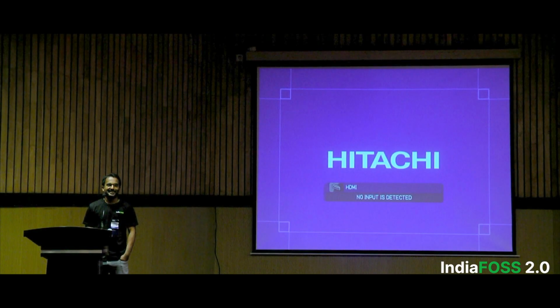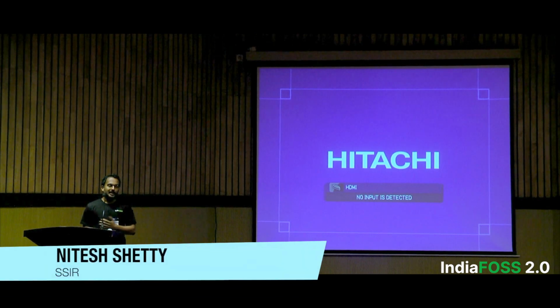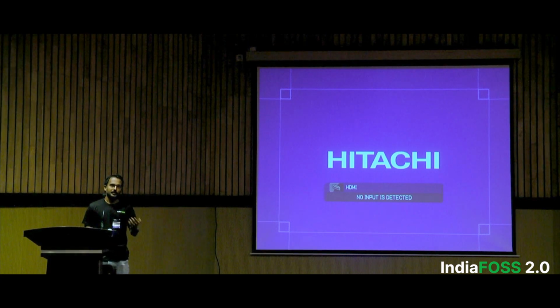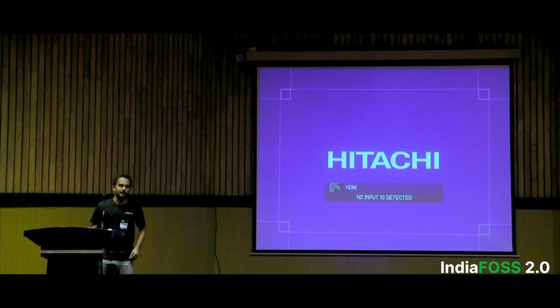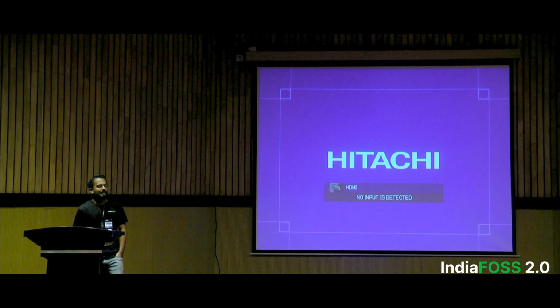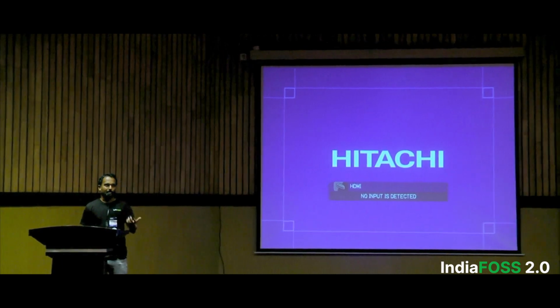Nitesh here. I work in Samsung Semiconductors, and today I'm going to talk about the storage innovations which happened in the last decades and which are happening right now, and the software stack which is being developed to support those kinds of SSDs. To begin with, I will be starting with the storage devices, how they progressed from hard disk to solid state drives, and from there the software stack.